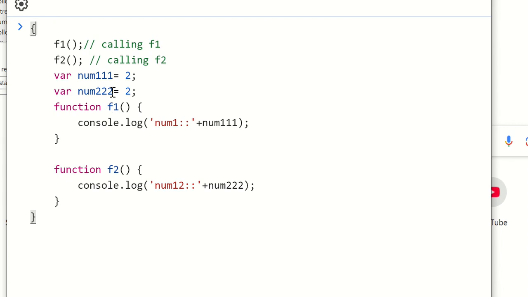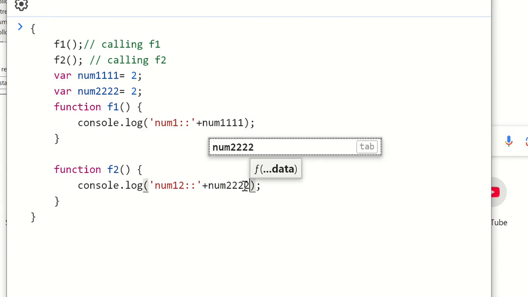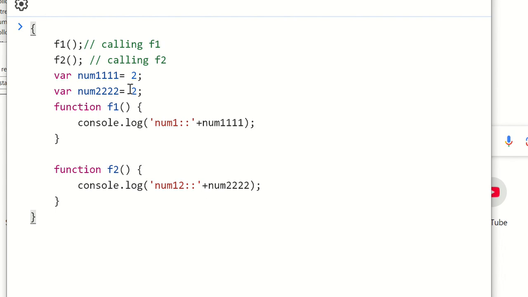Okay, so now let's explain the hoisting concept more. Here one, here two, here one, here two. So what will be the output here? Number one, number two, what will be the output? Can you assume two, or something else? Because we are calling F1 and F2 first. That is a very fantastic scenario. So the output will be undefined.